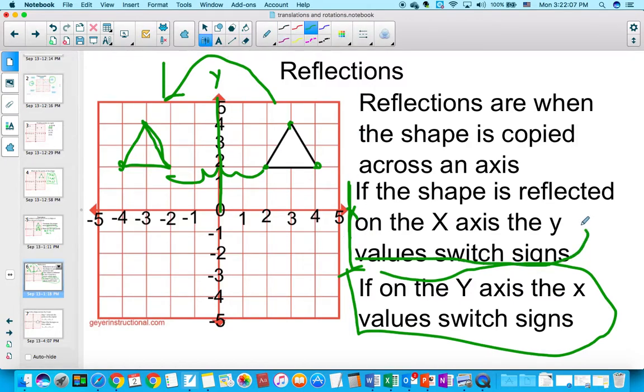So a common mistake is that if you're reflecting over the y-axis, you will flip your y values, but then you've just reflected over your x-axis instead. So if you reflect over your y-axis, you're changing your x signs into their opposite. So if you have 2 as your x value here, and you reflect over the y-axis, it's -2. If you have the 4 over here, and you reflect over the y-axis, it's -4.